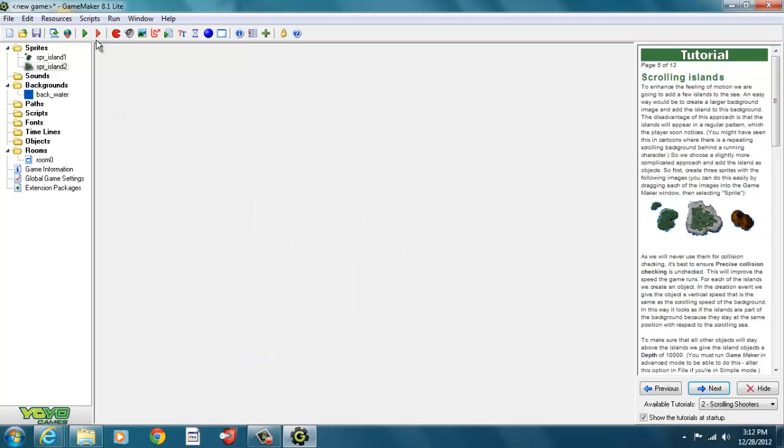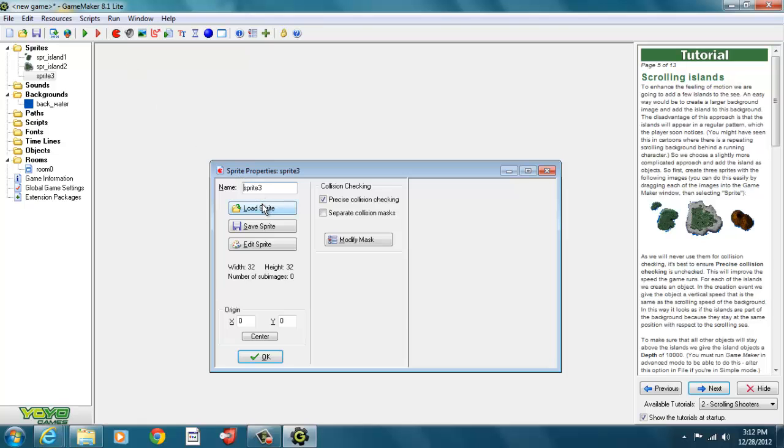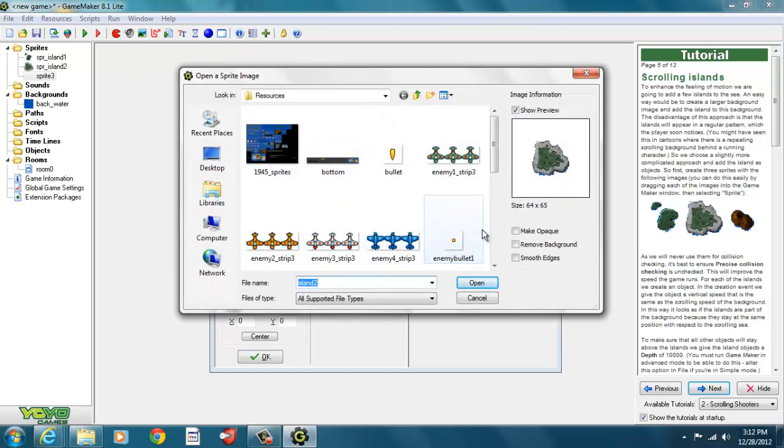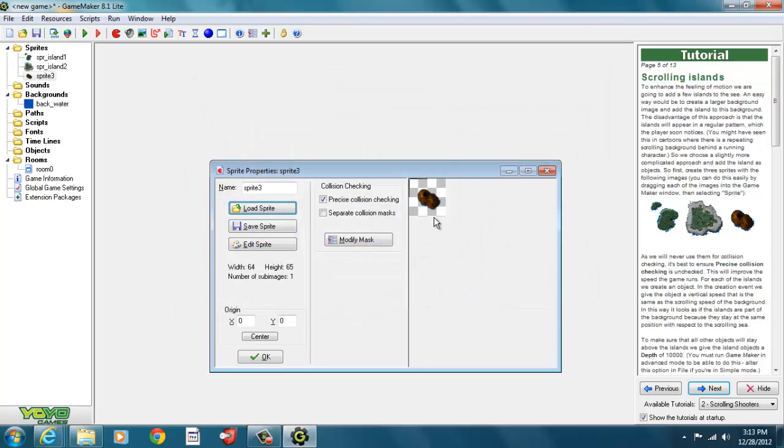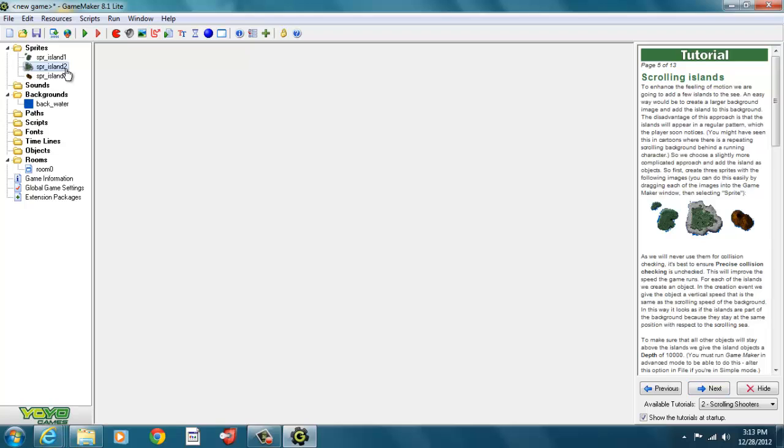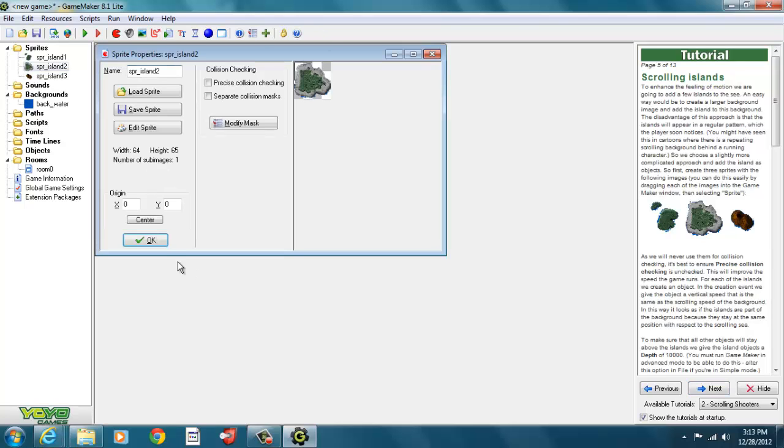Okay, and then we're going to add our 3rd sprite. Smooth, oops, not that one though. Island 3, smooth the edges, open it up, get rid of the precise collision detection, SPR_island3. Alright, make sure all that's off.